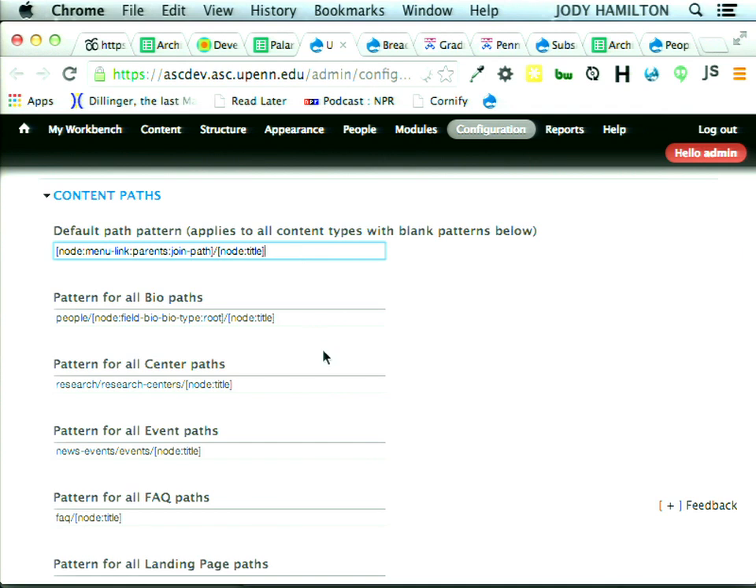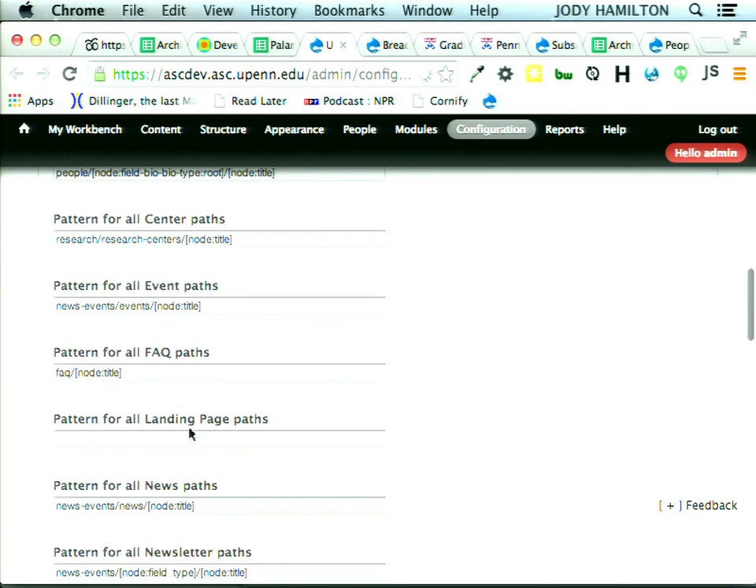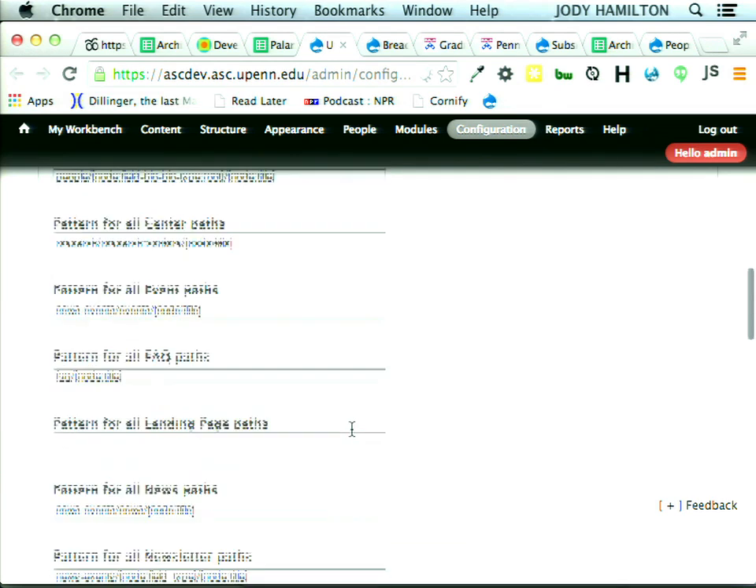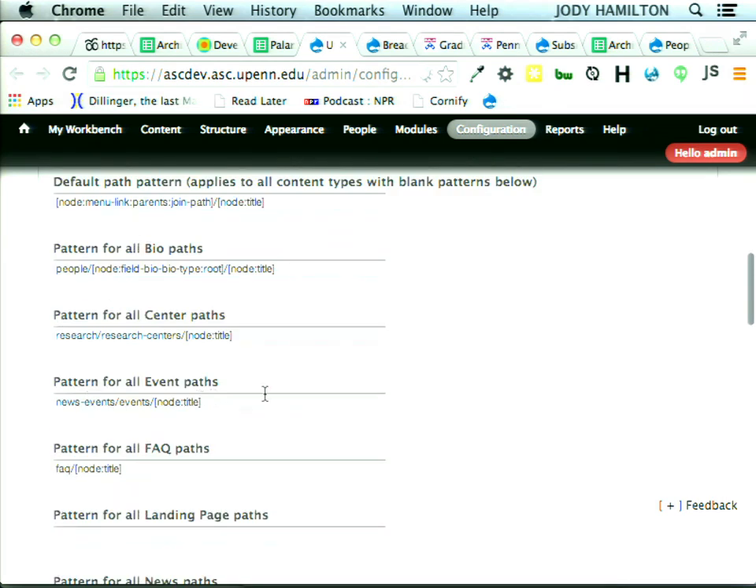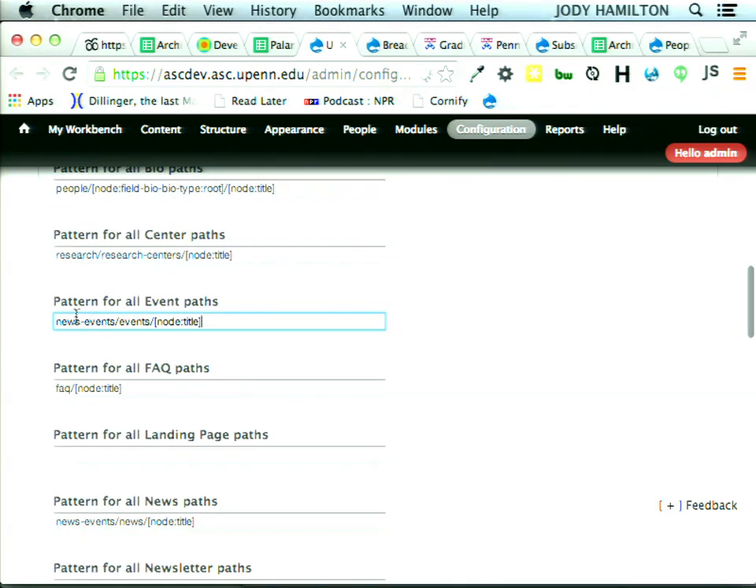And then you have a lot of content types that you don't usually put in the menu. Usually landing pages and regular pages, people have to put in the menu. But something like events, those aren't put in the menu. So you make patterns for those, but you think about those patterns too. This is something else you do in the architecture planning document. You make sure that there is a page at news-events, and that there is a page at news-events/events. And then when you create your events, their pattern matches a place in the menu.